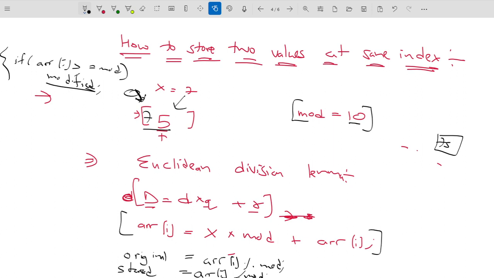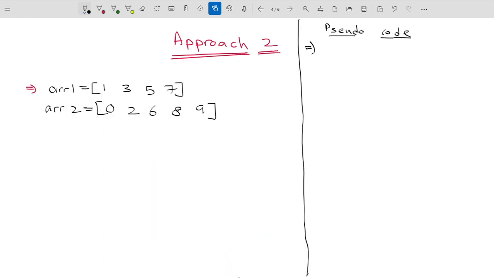For example, for the given problem, we cannot have any element greater than 10 raised to the power 5. So we can take the mod value as 10 raised to the power 5 plus 1, or 10 raised to the power 6, any value. Or even the most commonly taken value, 10 raised to the power 9 plus 7, because this is greater than the maximum value. So once you have understood this concept, you know how we can store two values at the same index.